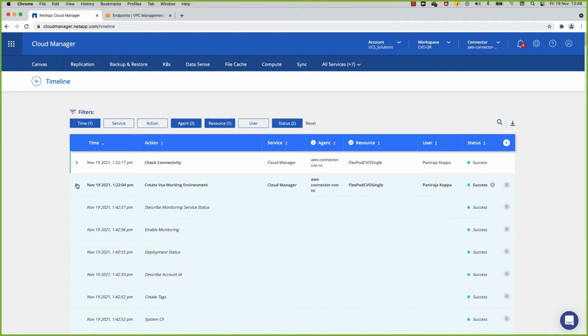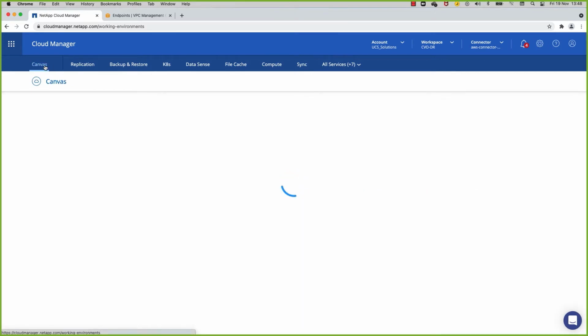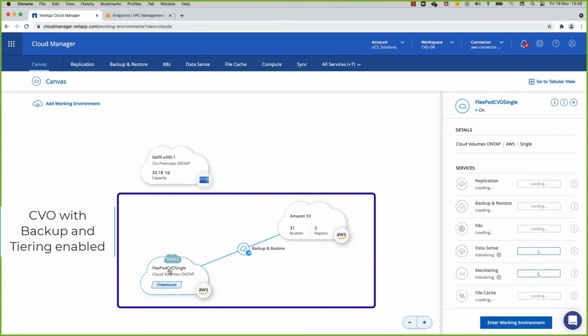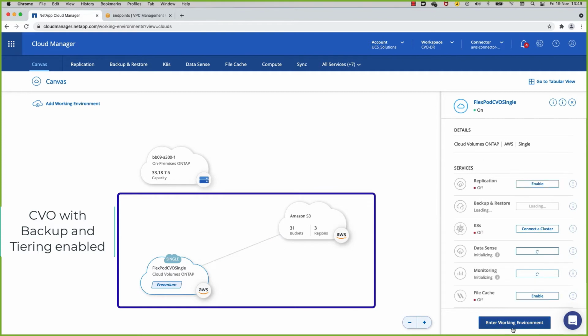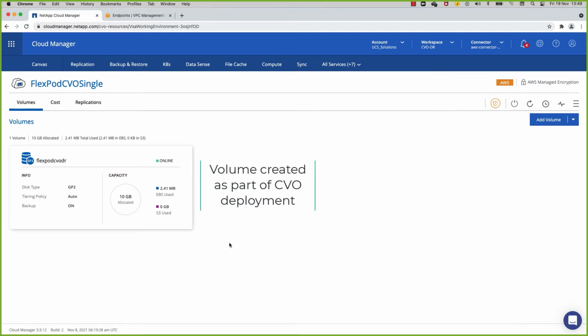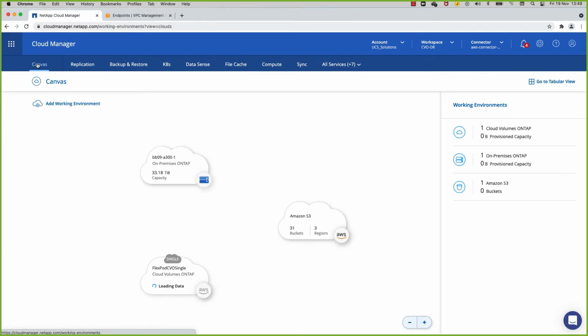Let's go back to the canvas view for a visual representation. We can see that the FlexPod CVO single has been deployed successfully and also has a connection to AWS S3 for backup and restore. Let's enter the working environment of the CVO single deployment. We see this volume. This was an optional step, but it has been created.